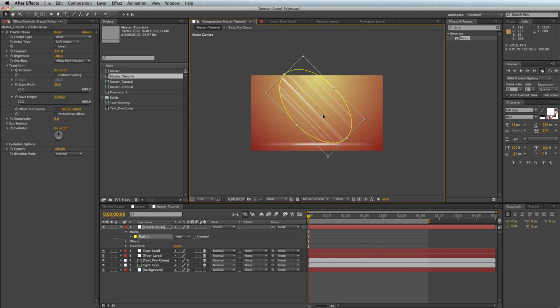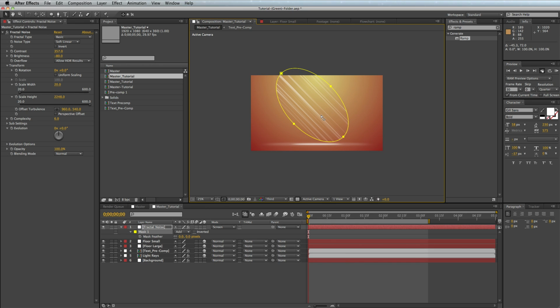And then just resize it. And then if we hit F on the keyboard, that's going to bring up the feather, and then we can feather this mask like so.